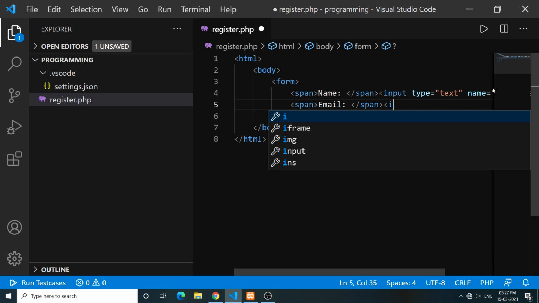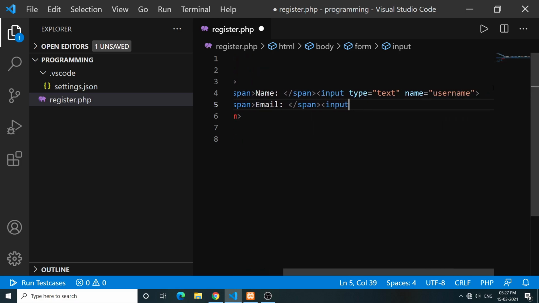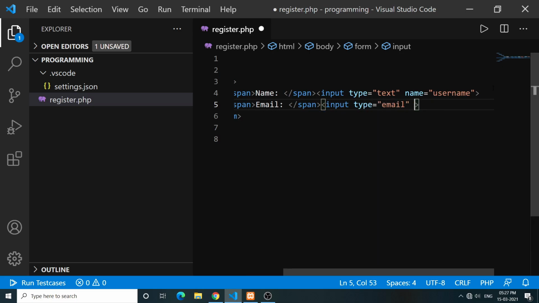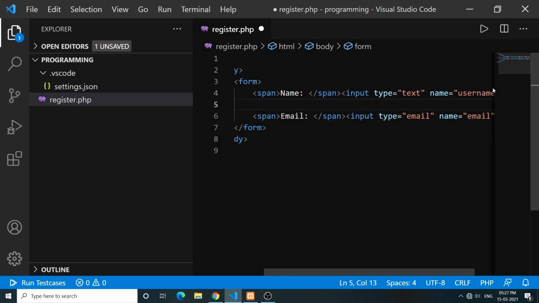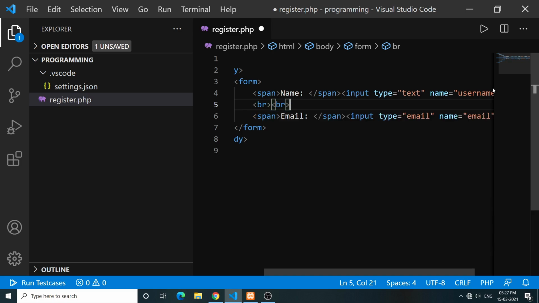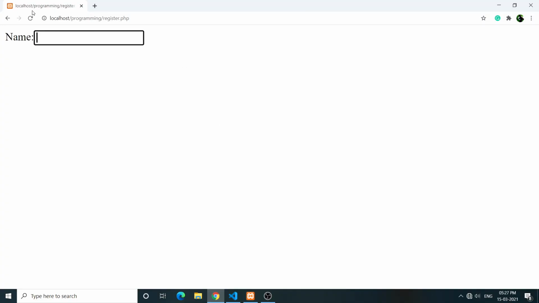Now I will add an input with type email, and let's give the name as email. Now I will break the line so that these two appear on two different lines. For that I will make use of the br tag. Let's give two br tags, and I will reload this to show you the progress.